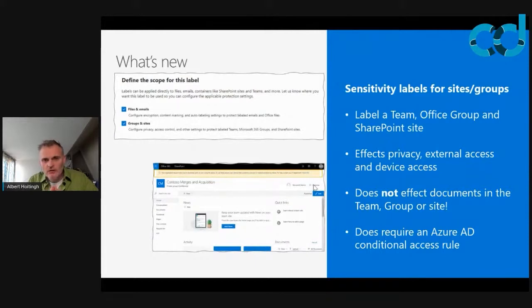As I've said, the online integration was added during Ignite, but now we also have the opportunity to set labels on a site and a group level. Some of you might say, yeah, that was possible a long time ago, and that's true. Although those were Azure AD attributes which you could set, but they didn't do anything to the site. The labels based on sensitivity labels right now really do have an impact on your site or your group. For example, they modify the privacy of the teams, the external access and the device access for your site or your team's environment, all based on that label.